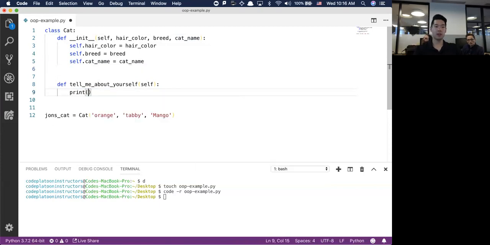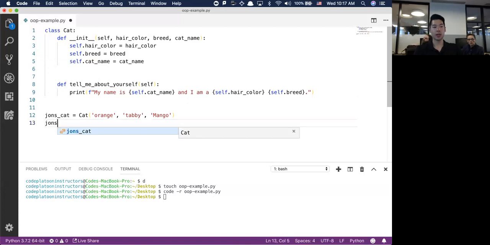So I'm just going to do print f. My name is self.cat_name, and I am a self.hair_color, self.breed. I am an orange tabby. So it's John's cat. Tell me about yourself, and I'm going to invoke it.